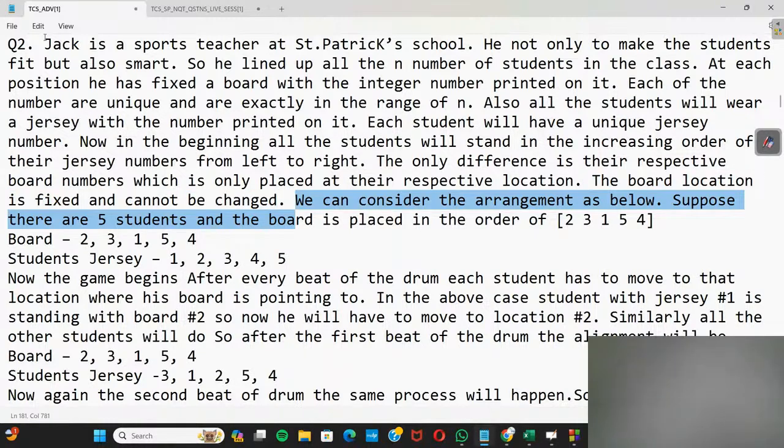We can consider the arrangement as below. Suppose there are five students and the boards are placed in the order 2, 3, 1, 5, 4. Students are 1, 2, 3, 4, 5. You could see in the first line it is 2, 3, 1, 5, 4. In the second line it is 1, 2, 3, 4, 5. So the first line is the board, which is fixed and won't change at any point of time. The second line would be the students' jerseys, which would change according to the time.